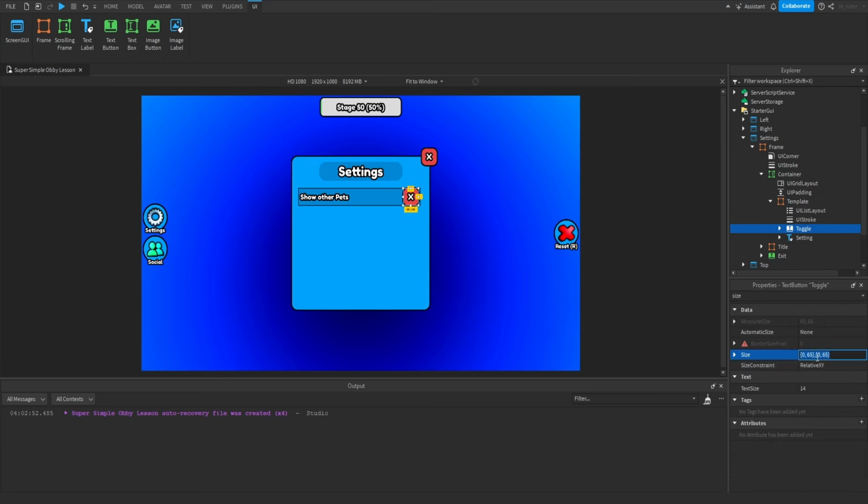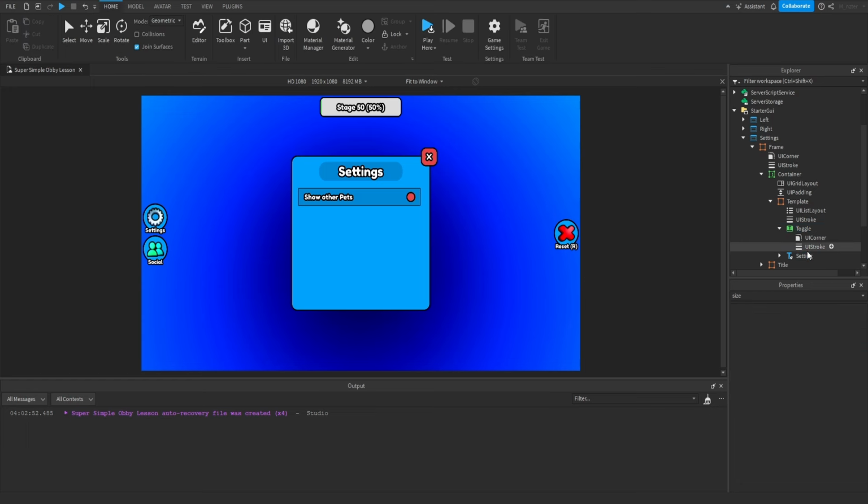For the size of this, we want to make it a little bit smaller. So on both the X and the Y offset, we're going to set this to 30 by 30. Then inside of this button, we do have our X text label. Let's just delete that text label because we don't need any inside of it. For the UI corner inside of here, we do want to make it a little bit less round, or if you like the circle, then that's perfectly fine. You can keep it that way, but I kind of want to make it a little bit more of a square or a square with roundish corners.